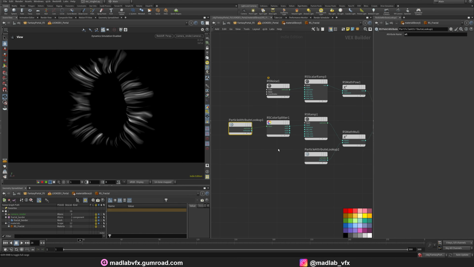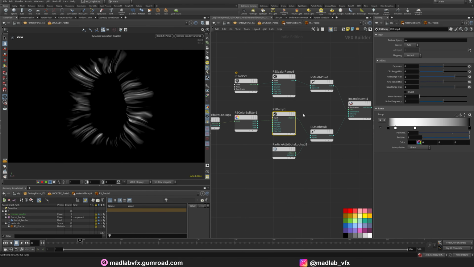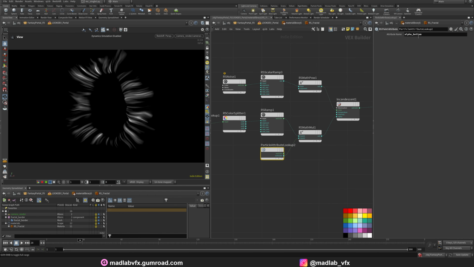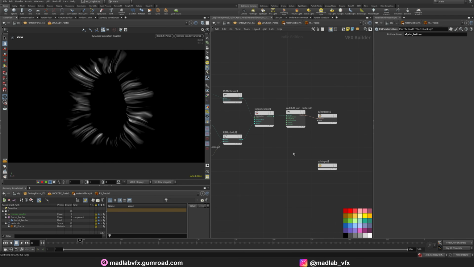You're using the UV map, color splitter, a ramp here, multiplied by the alpha border because we don't need to be sharp in the bottom here, we can create a little fall off here.